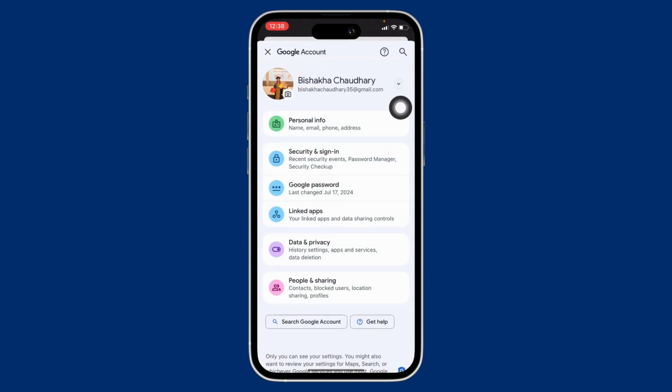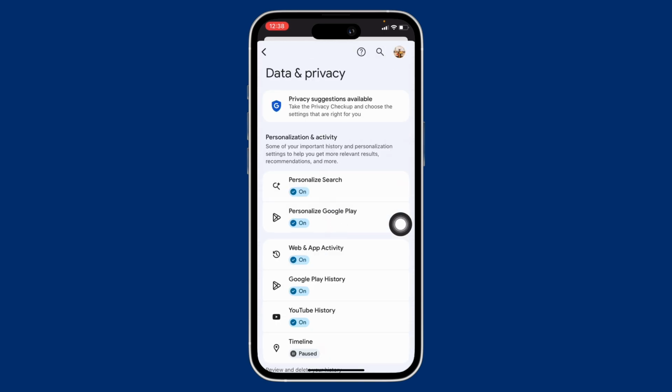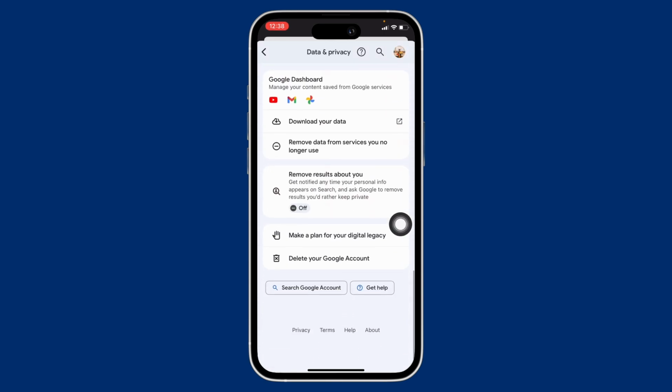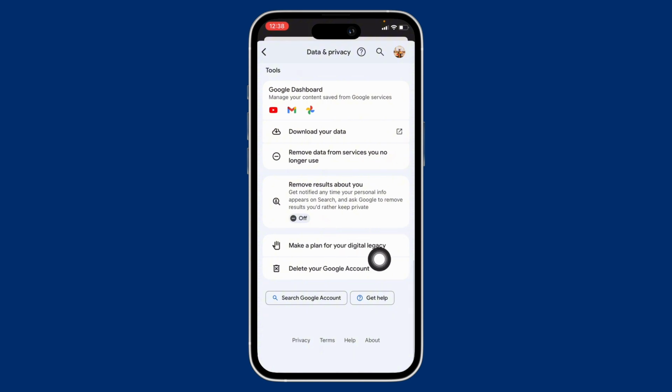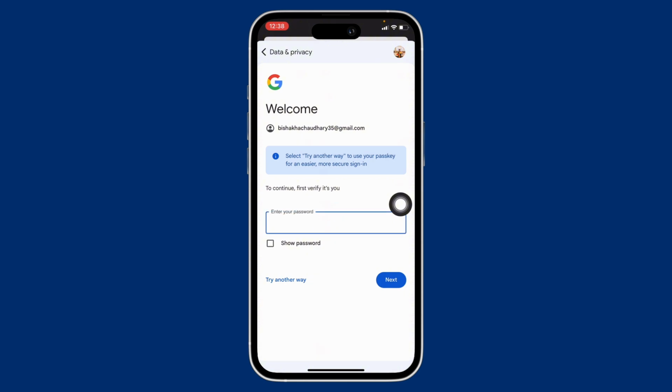and now in the interface that you will be led to, tap on the data and privacy option you see there. Further, scroll down to the bottom of this interface and you will see the option for delete your Google account. So tap on the delete your Google account option you see there, and you will then be required to enter the passcode for your Google account.